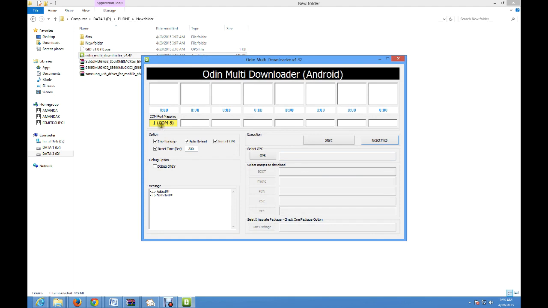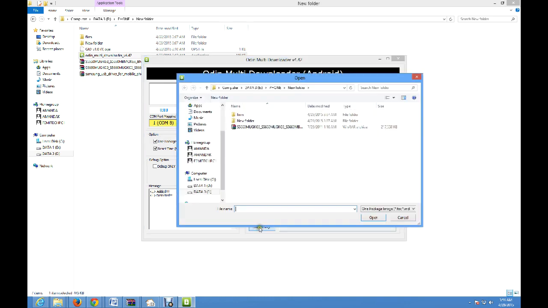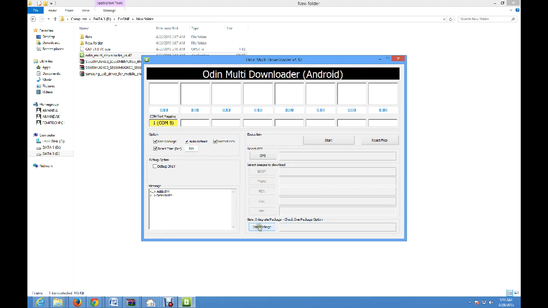Now once it is up, the first thing to look for is that you're seeing COM, and it can be COM1, COM8, but you just want to ensure that it is in yellow. Once it is in yellow, it is an indication that the phone is communicating with your computer. So once you have that up and running, the first thing is to click this one package there, and then you need to ensure that the one package down there is on.